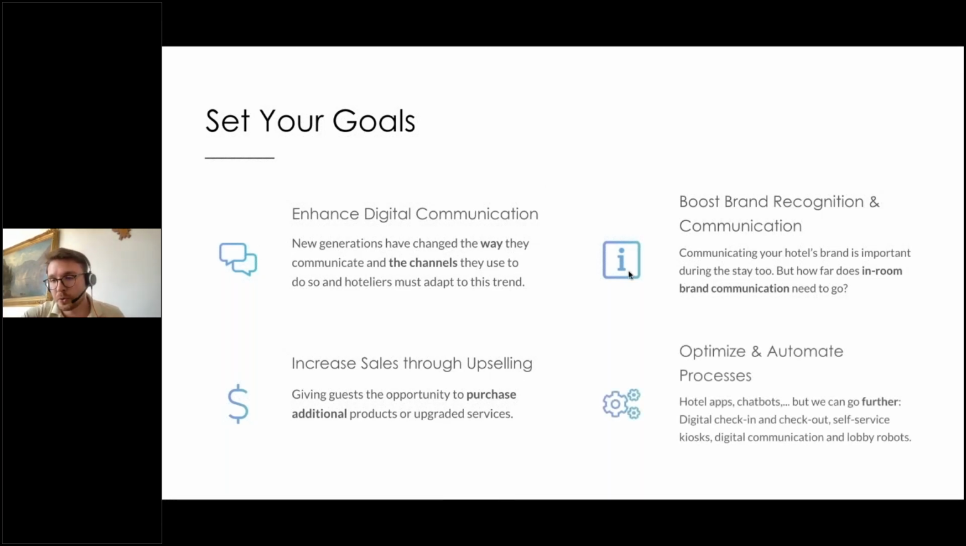And now we're going to go to the last and final goal, number 4, optimize and automate processes. With the advent of digitalization, guest services in the hotel industry have transformed from a purely transactional service into something more interactive. It is no longer rare to see digital check-in and check-out, self-service kiosks in the hotel lobbies, or digital communication with staff via hotel apps. In fact, in certain categories of hotels, guests actually expect to see these things as standards nowadays.